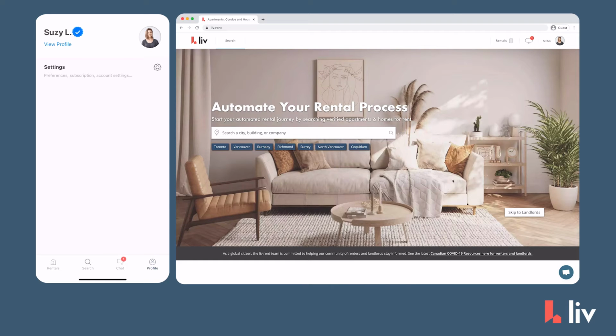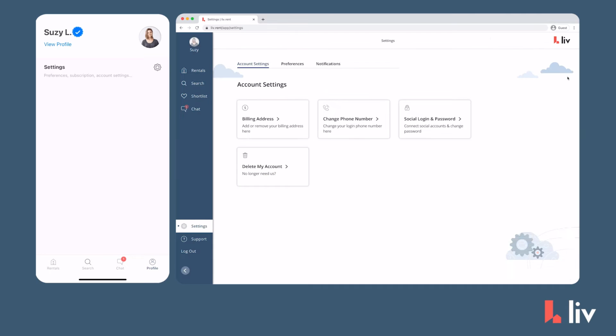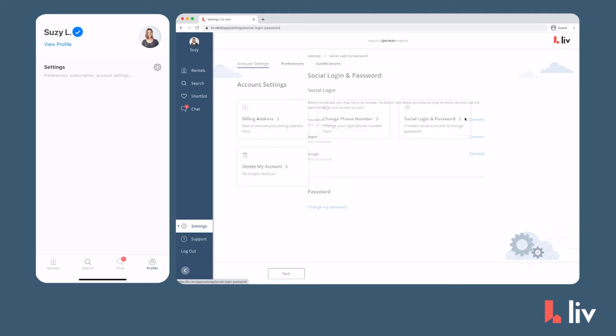Start off by signing into your LiveRent renter account and navigate to the top right-hand corner. Click on Menu and a drop-down will appear. Hit Settings and then Social Login and Password.